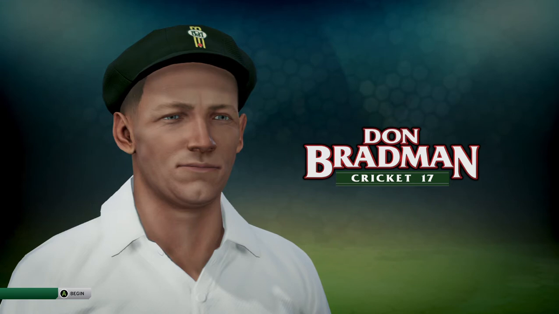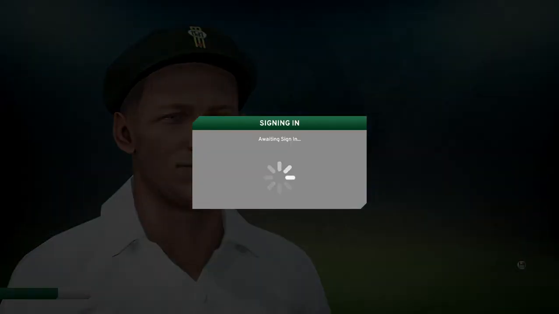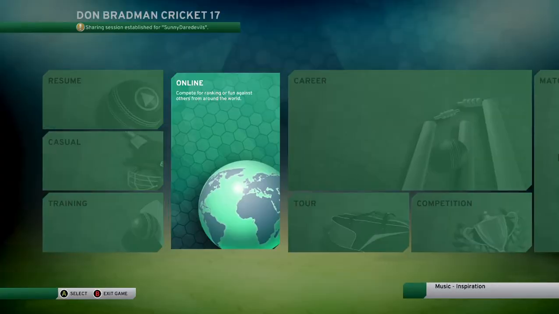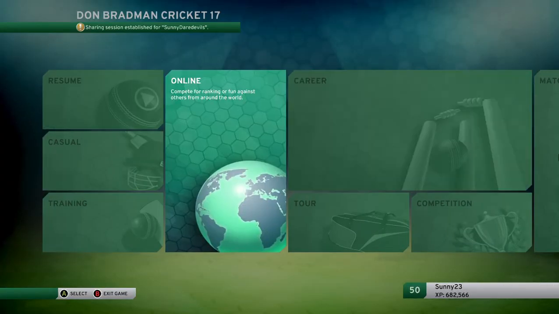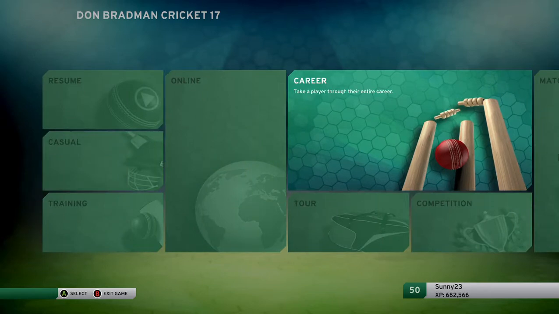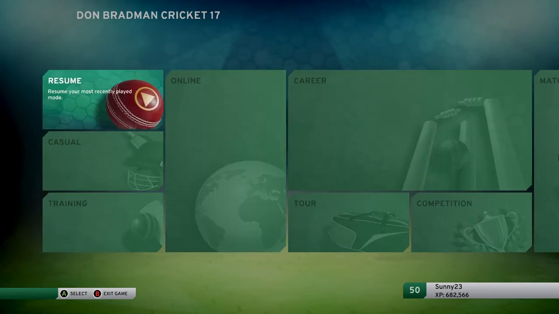So guys, today I'm going to show you the gameplay of Don Bradman Cricket 17, and here we go. So you can play various games or various competitions in this cricket game.